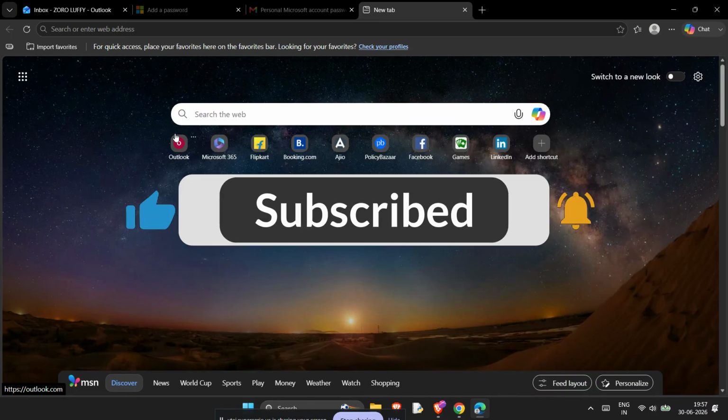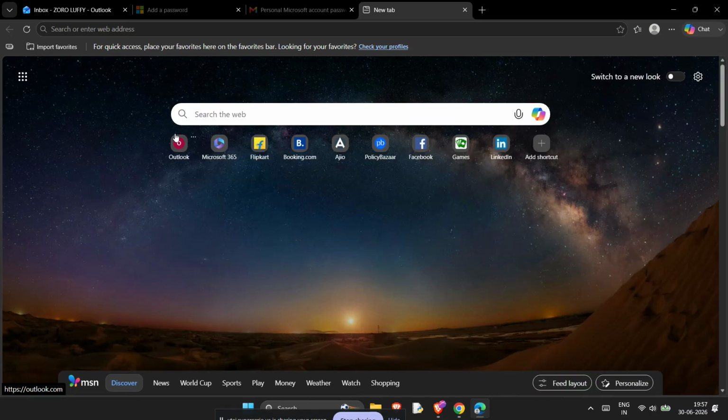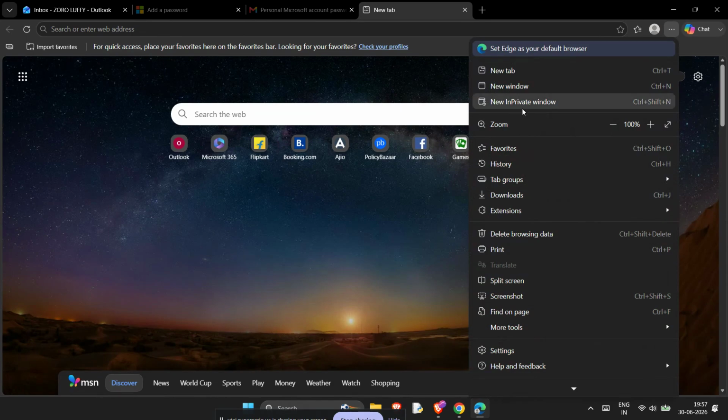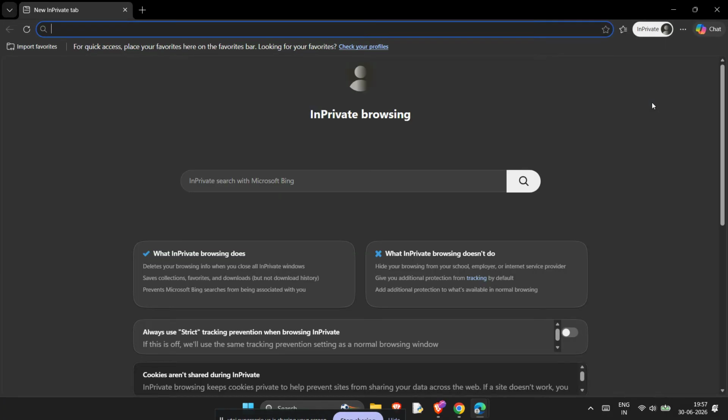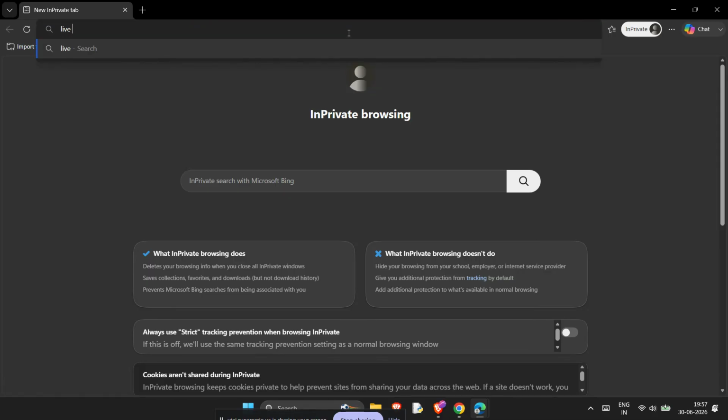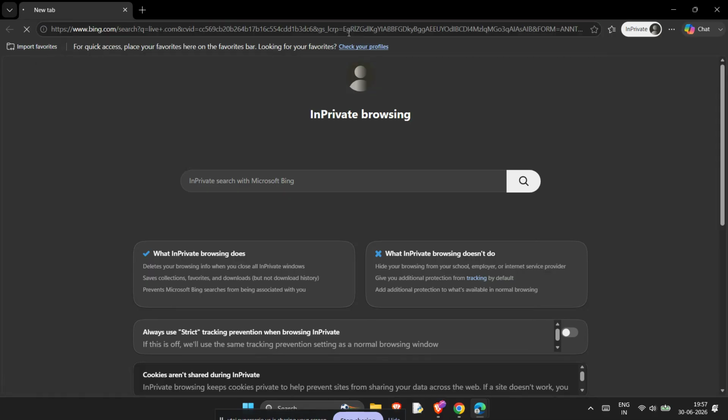First, try the quickest bypass method. Open a private browser window by pressing Ctrl, Shift, and N on your keyboard. This gives you a fresh session without using the background cookies from your regular browser. Once the private window opens, go directly to outlook.live.com or go to msn.com if that's the site giving you trouble. Then try logging in again.